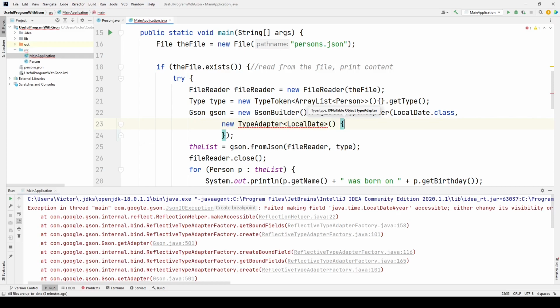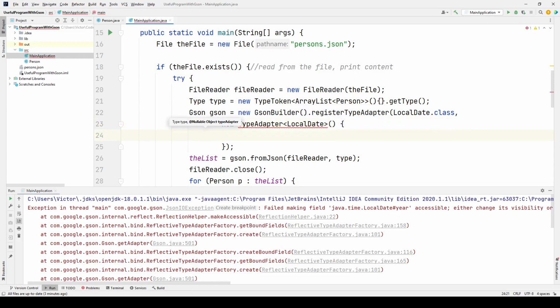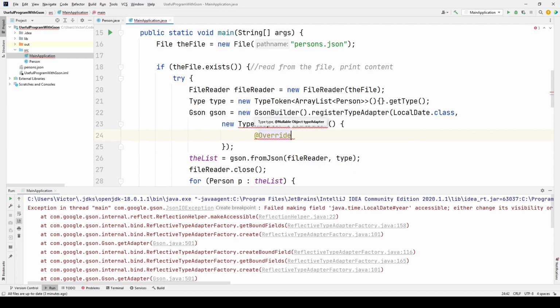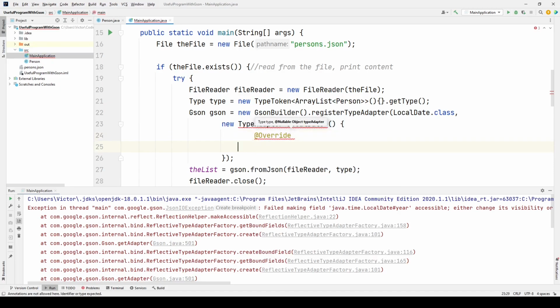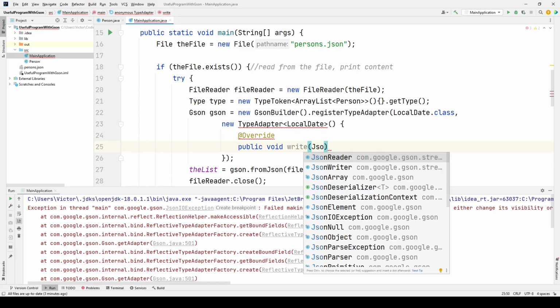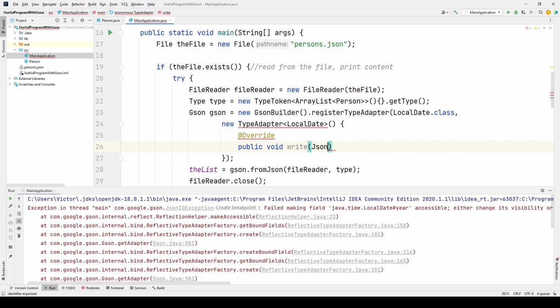So inside, we are going to define or override whatever write or read is supposed to be. We are going to use the tag override, and then we are going to say, okay, you are going to do the following in order to properly write things. Use public, use void, use write, and then I'm going to say Gson writer, which is the tool that Gson is going to use to write things.